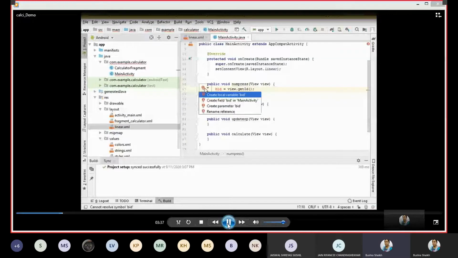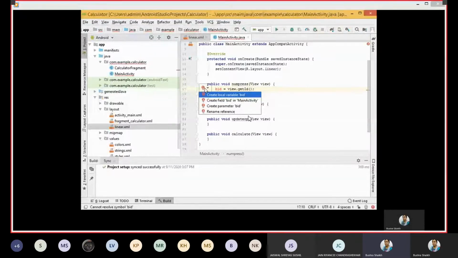Okay, so now just have a look at how we're going to implement numpress. Basically, what we have to do when any of the number buttons is clicked is look at the label set to that particular button, get its label, and set it inside the particular operand. As of now, we are working only with two operands. So we capture the button's caption and store it inside the operand, and at the same time we have to display it on the screen.